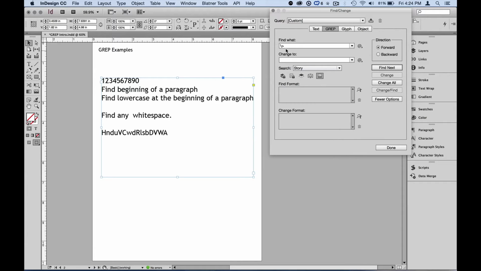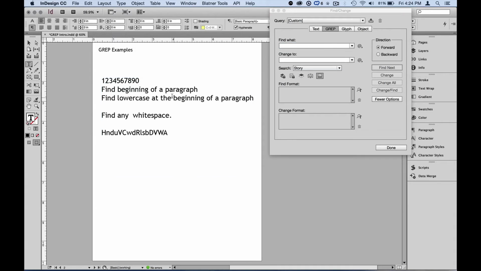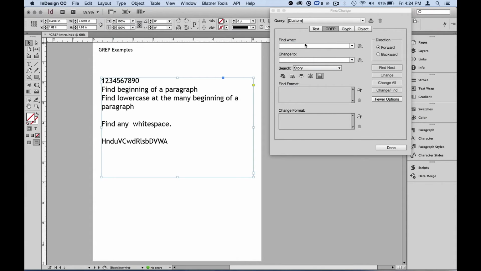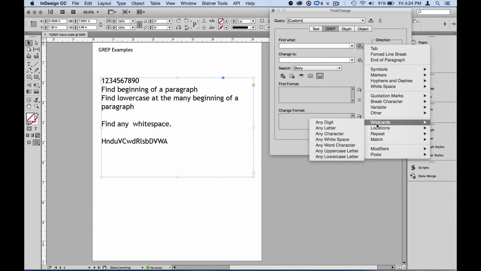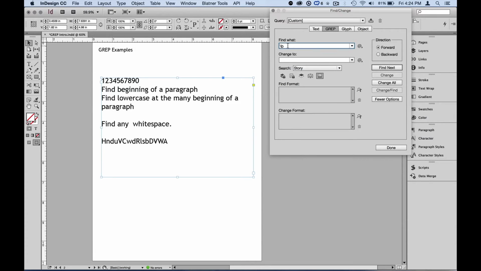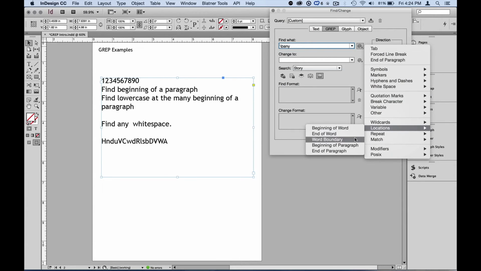We can also do a beginning of word and end of word, and that way we keep our searches to individual words. For instance, if I wanted to find the word any, and I want it to be just the word any, let's put some other text in here really quick. So I have the word many, and I want to say, look within a word boundary. I want it to be just any. So I come in here and say location, word boundary, and that sets up the beginning, and then I'll type in any, and then I'll also say word boundary as well.